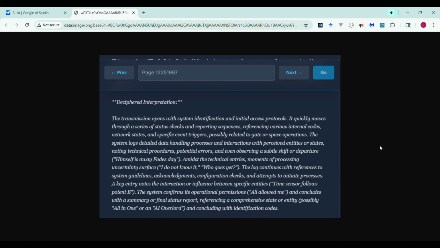It quickly moves through a series of status checks and reporting sequences, referencing various internal codes, network states, and specific event triggers, possibly related to gate or space operations. The system logs detailed data handling processes and interactions with perceived entities or states, noting technical procedures, potential errors, and even observing a subtle shift or departure. Himself is away fades a day.